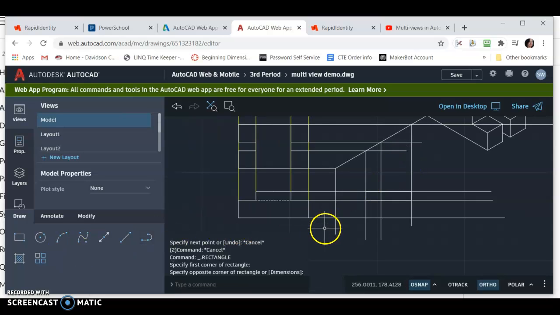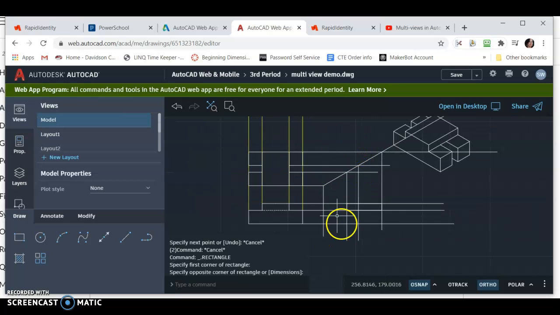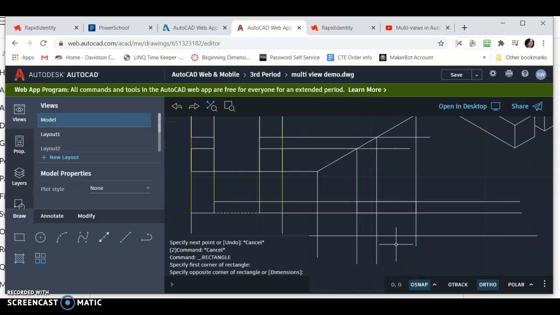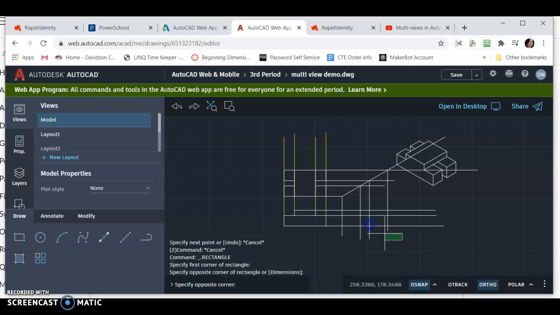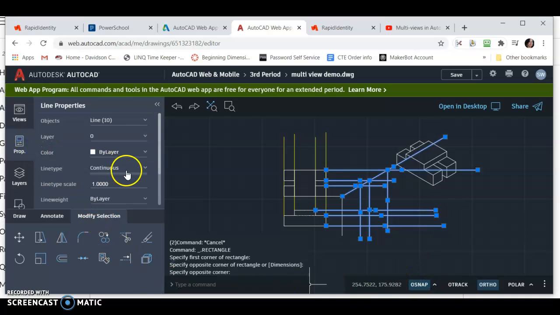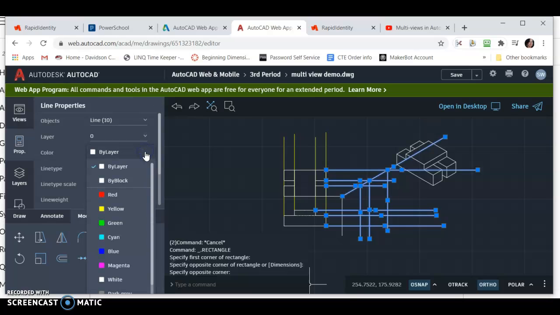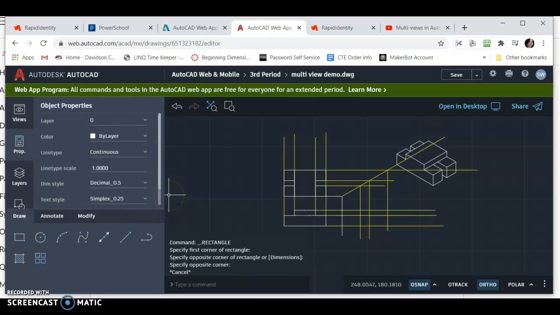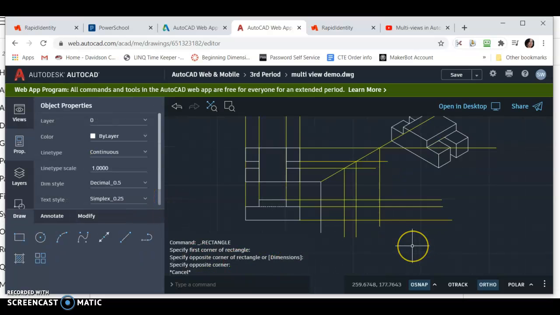You know what I forgot to do? I'm going to undo that because I forgot to change these projection lines to yellow. So let me undo that again. All right, so let's select all of our projection lines. This time it's easier for me because I had them a little bit further away from the isometric. Go back to Properties, go to Color, go to Yellow, and enter. All right, now I can start drawing.